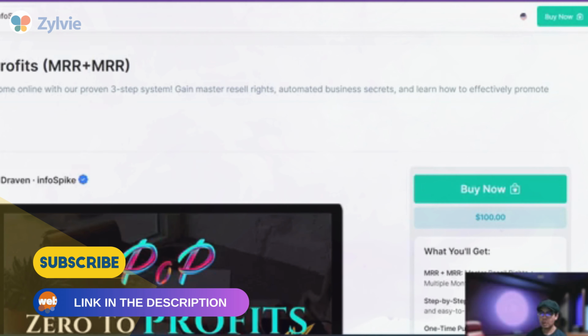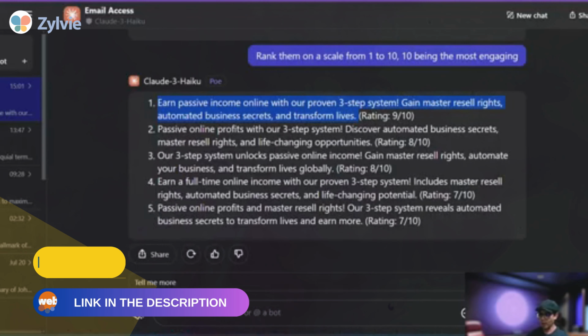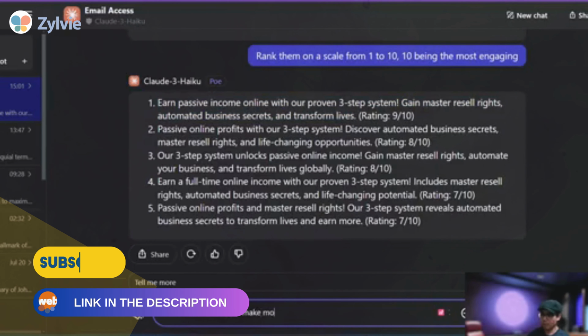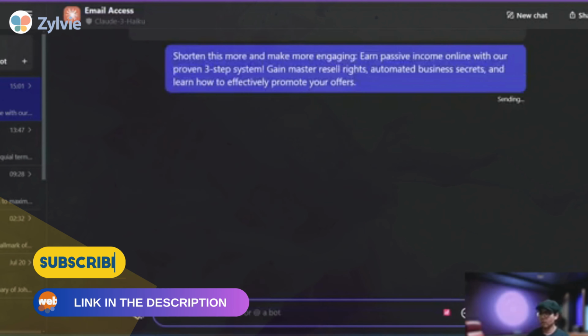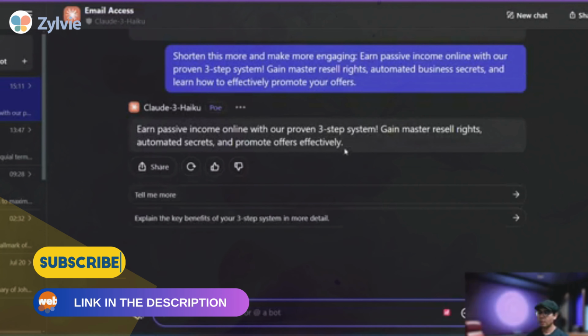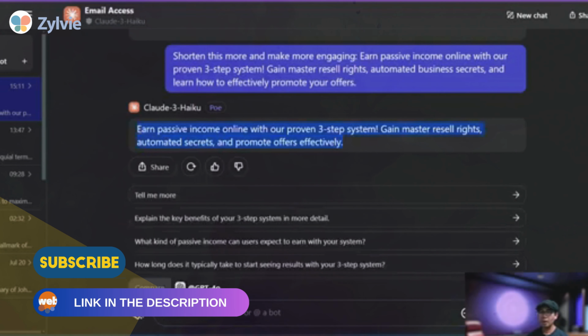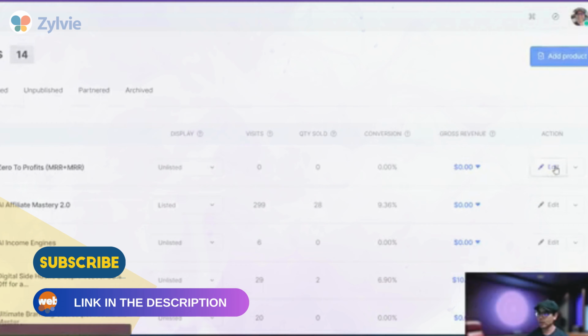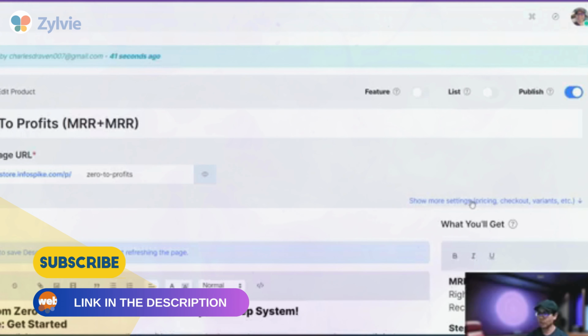And I do see that this is overhanging a little bit. I might want to modify that. And I'll say shorten this more and make more engaging. Okay. So let's see how that looks. I'll go ahead and save the subtitle again.